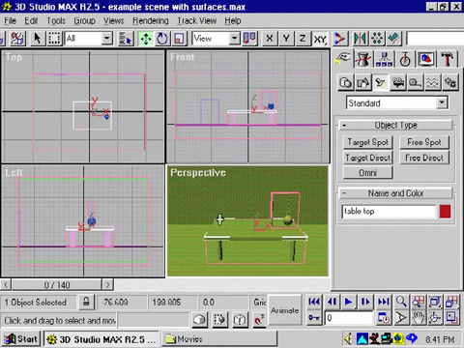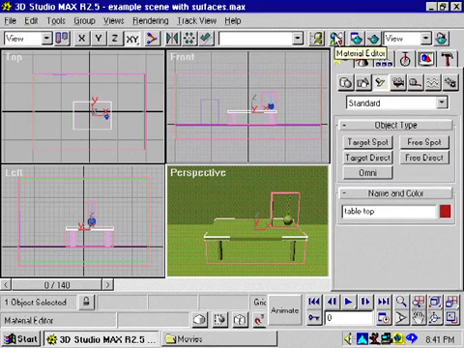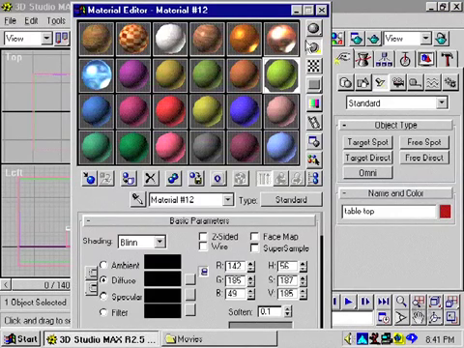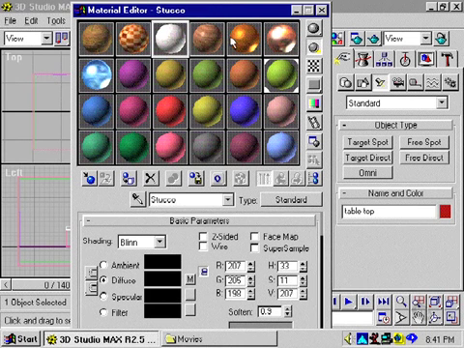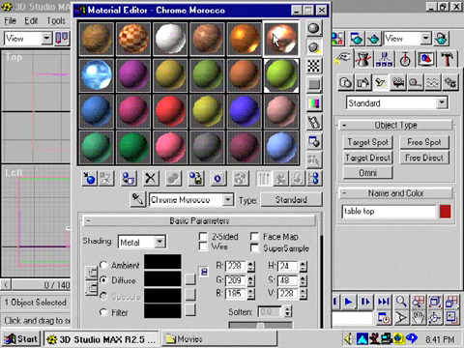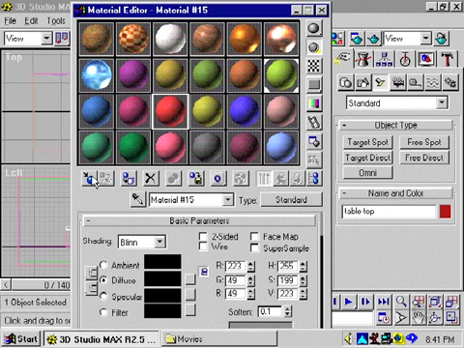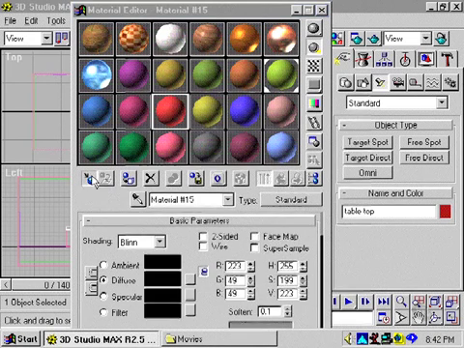And once we've selected an item, for example the tabletop, we can surface it by going to the Material Editor and applying a surface. Now you'll notice in the top row I've pre-selected wood, checker, stucco, and a number of other surfaces. You can add your own surface, as we talked about earlier, by clicking in an empty slot and clicking here on the Get Material button.